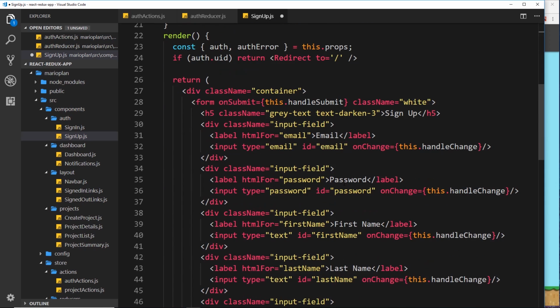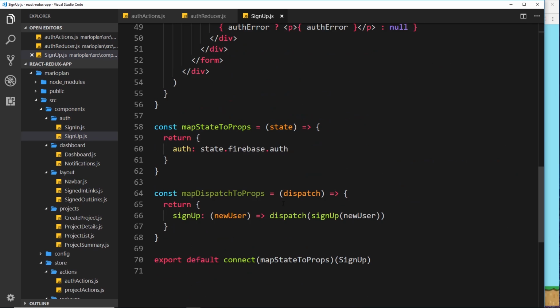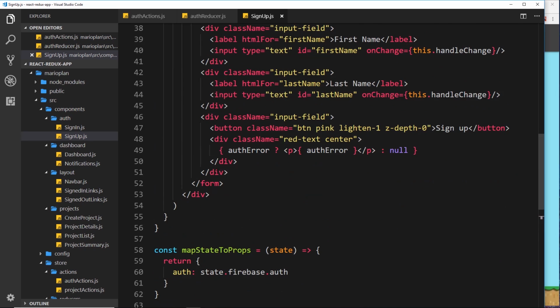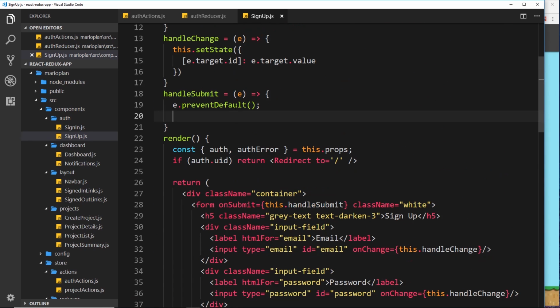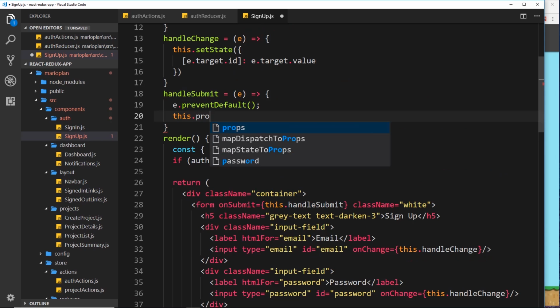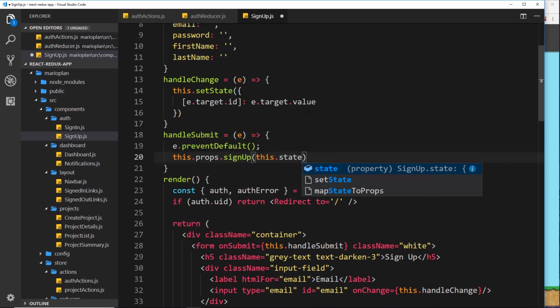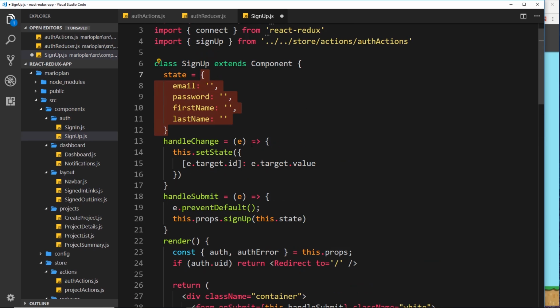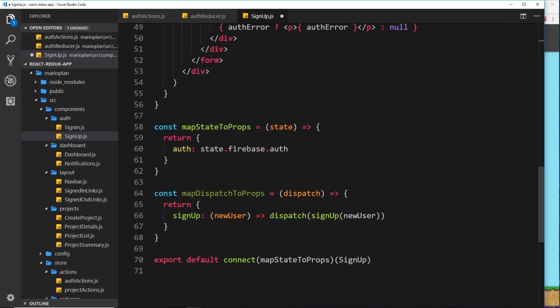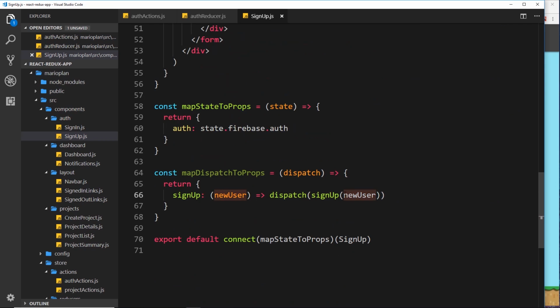So now what we can do is we can call this thing from our component. So right here where we try to submit, let's say this.props.signUp, and we're going to pass through this.state. So this.state represents the new user, which we then pass into this thing over here, right? Okay, cool. So let's try this out. Let's see if this works.